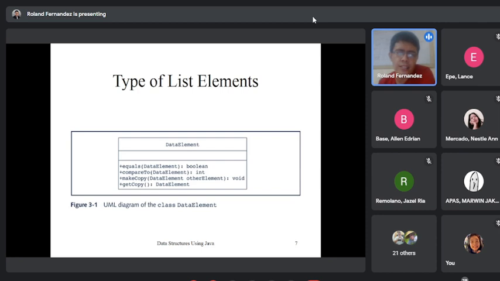It returns a value less than 0 if the object is less than the object in this data element parameter. It returns 0 if the data element value is similar or the same as the data element in here. And it returns a value greater than 0 if the data element value in here is greater than the data element in here. Another abstract method is makeCopy.